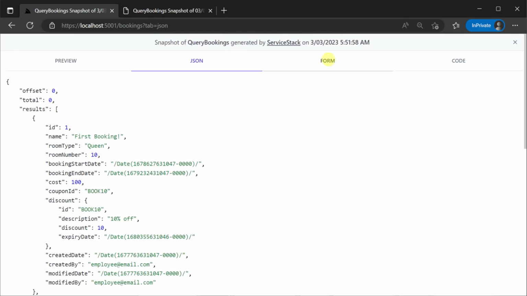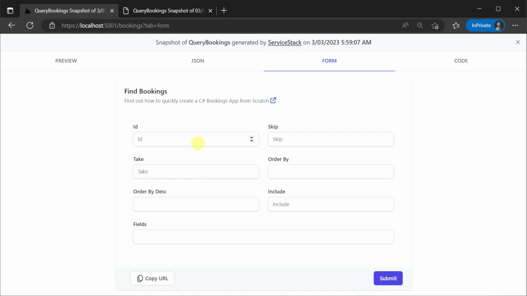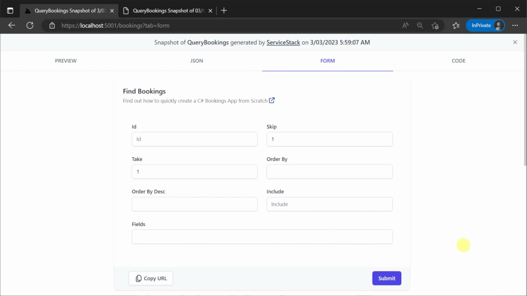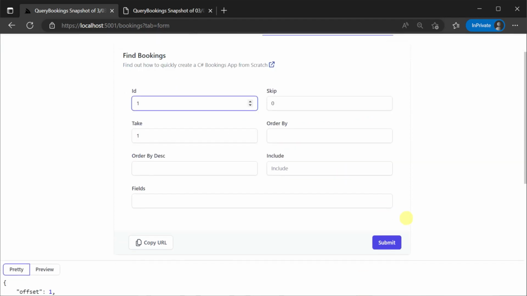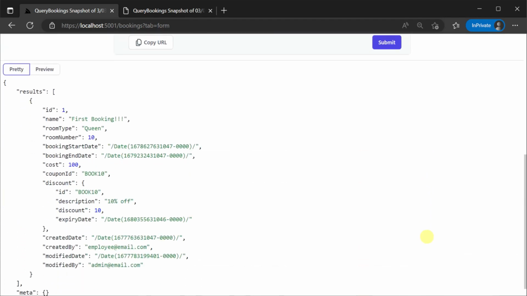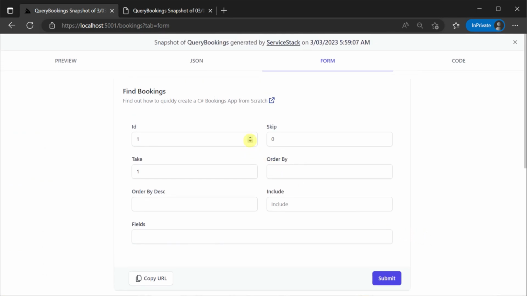The Form tab is there to make it easier to query your data. All the primitive and non-complex property types on your request DTOs will be represented with an equivalent form element, matching control type to data type. For example, if your service takes a date field, you will get an easy-to-use date picker. Enums will show as dropdowns, numbers as number fields, and so on.